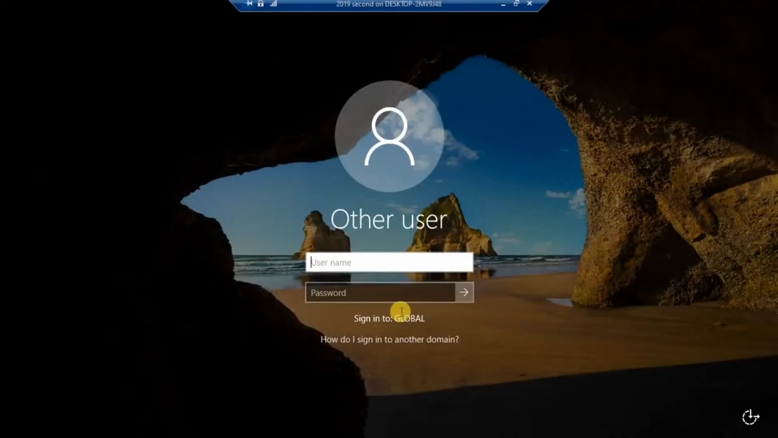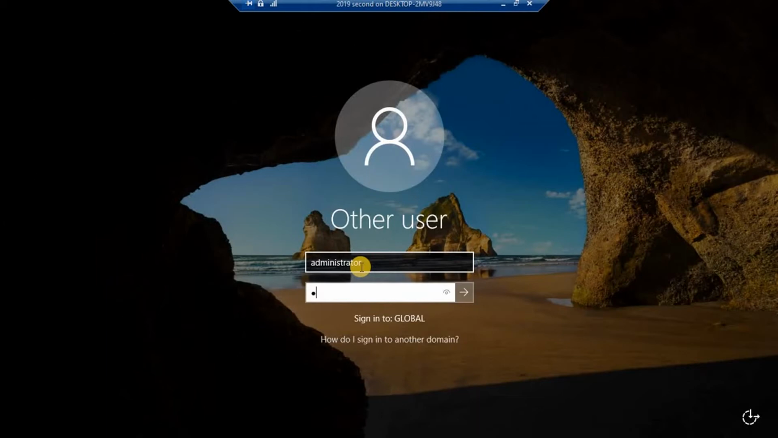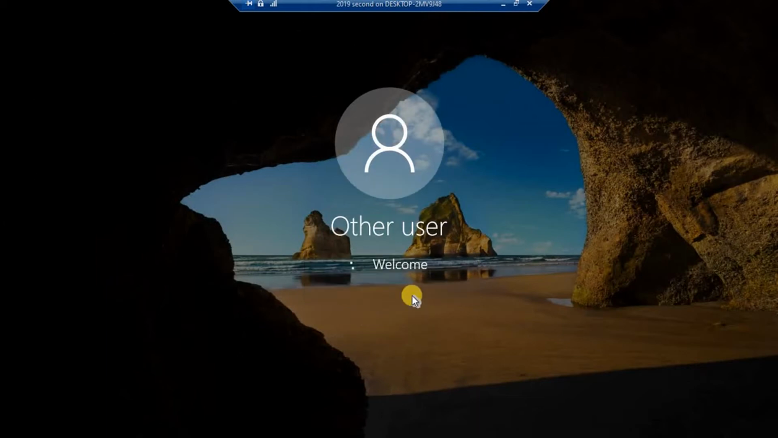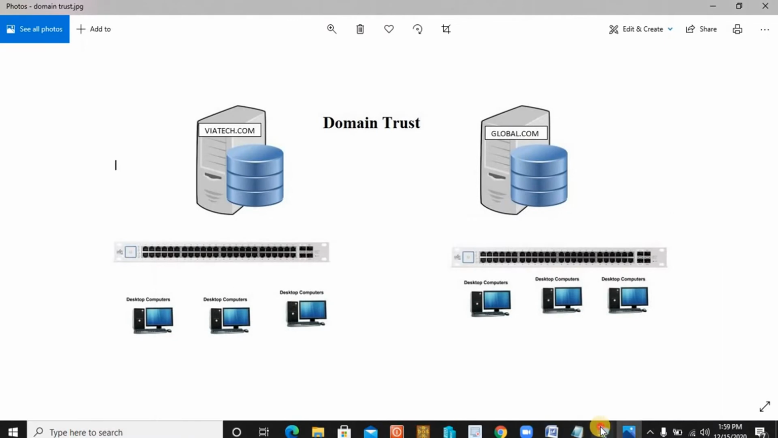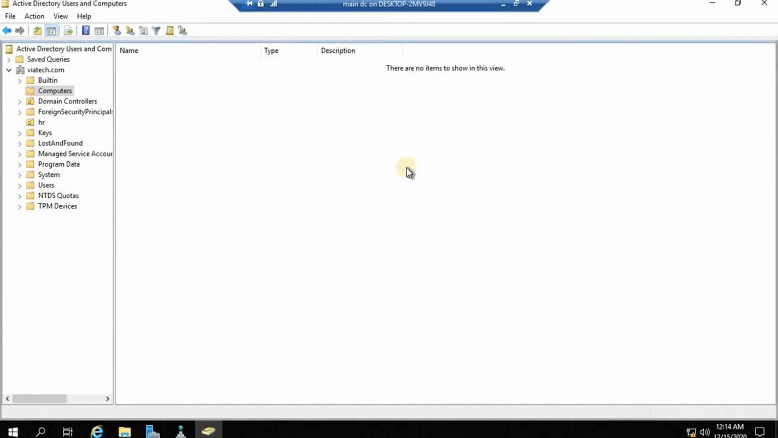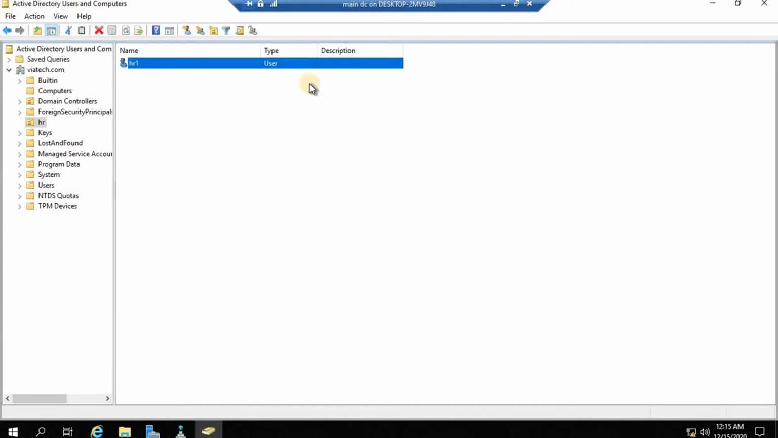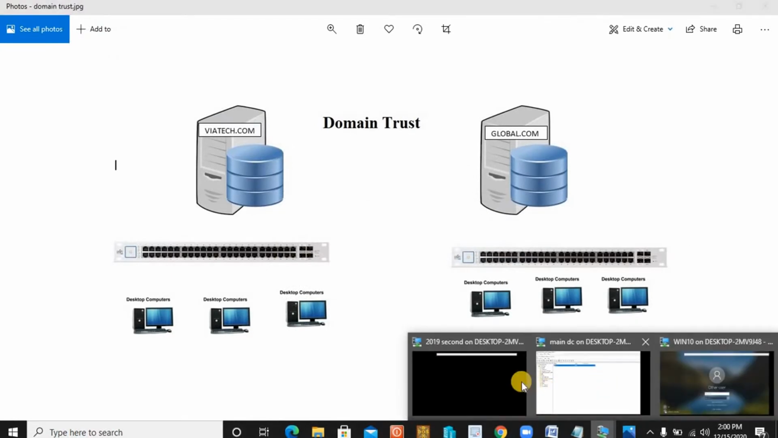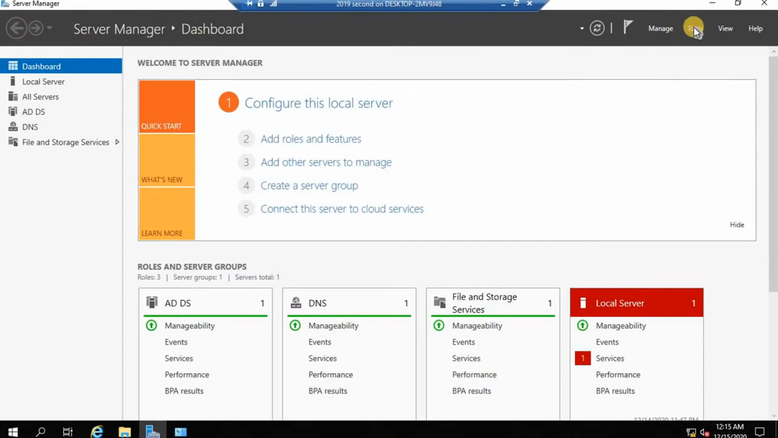Let's have a look over here. This is a domain, it's global.com. Let's log in and see. So this is my second domain actually. So this is global.com and this one is your viatech.com. So over here, if you see, I have created one user, and the name of the user is HR1. Now if I go to global.com, you'll find that the HR1 username does not exist. So let's see over here, users and computers, you'll find that HR1 does not exist in this domain environment.